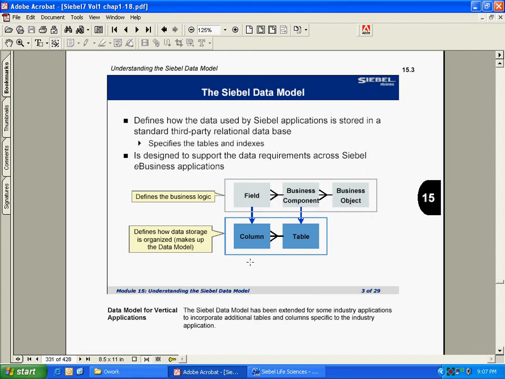The Siebel data model defines how the data used by Siebel applications is stored in a standard third-party relational database. Although Siebel has its own data model, we still need Oracle to provide a place where Siebel can create its tables and columns. Tables and columns are a logical structure that you create on top of Oracle. Oracle just comes with nothing. It's like a land.